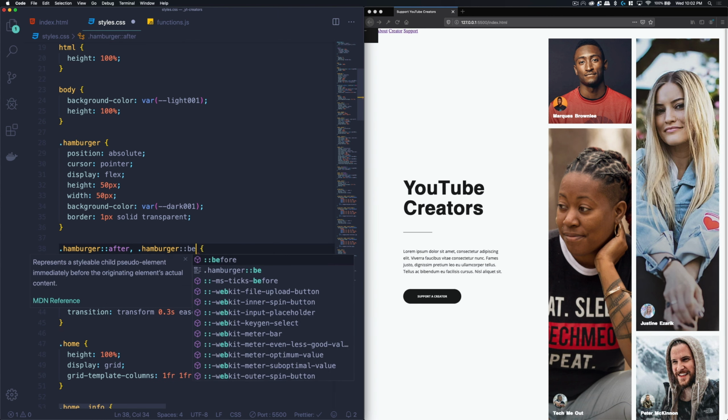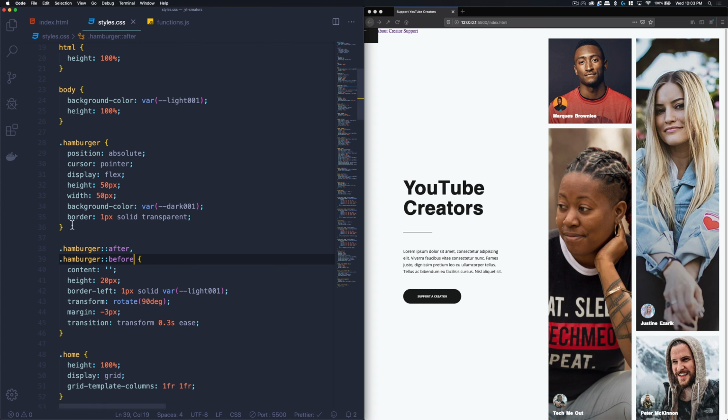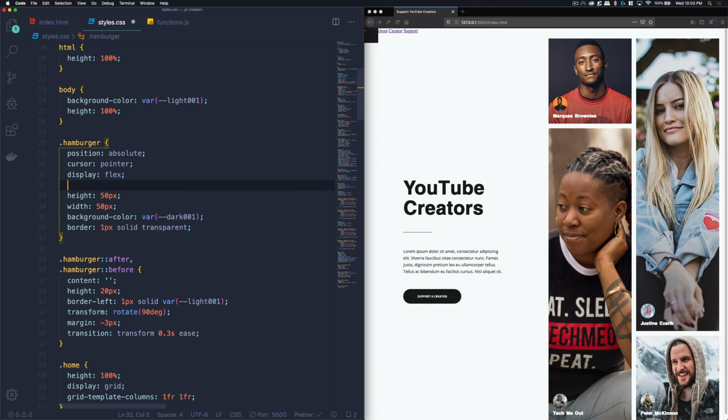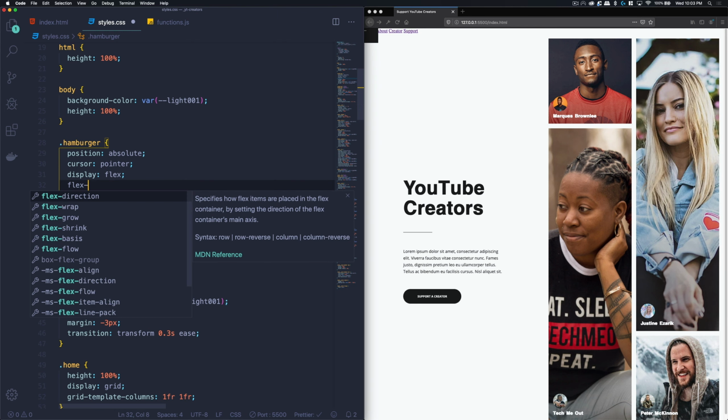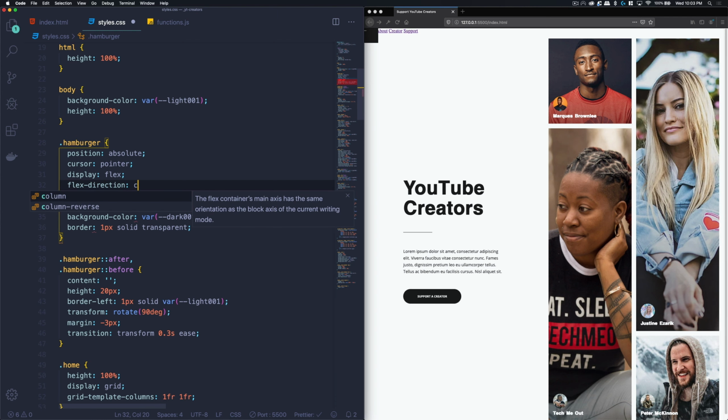All right, so now that we have those pseudo elements created, which are going to be those white lines, we can go ahead and come up to our hamburger and finish the styling for it. So we added display flex, but we haven't added any properties to Flexbox. So the first thing I'm going to do is flex direction. We're going to set the column.